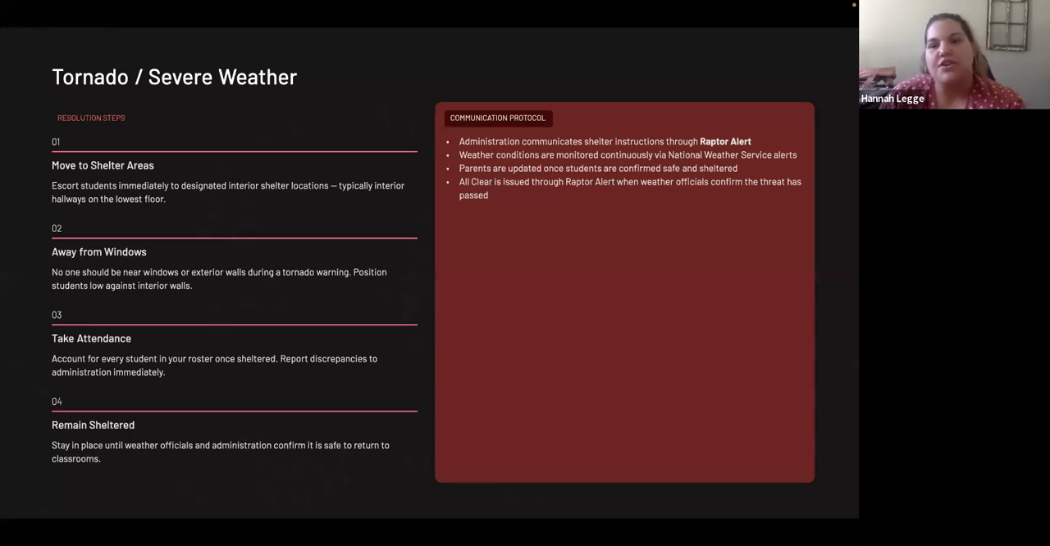Weather conditions are monitored through the National Weather Service. Parents are updated once everybody is confirmed safe and sheltered. And then all clear is issued through Raptor or verbally, depending on the situation.